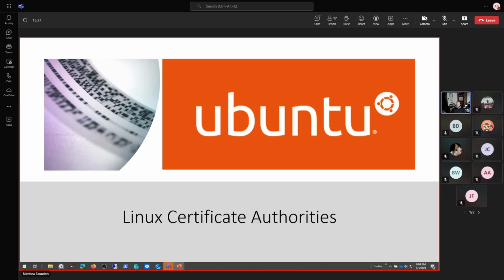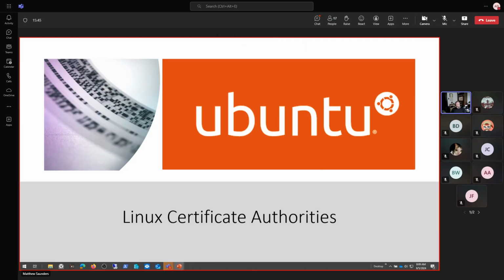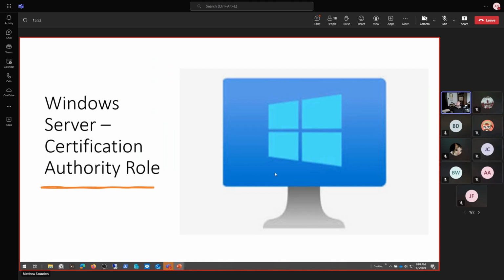Microsoft is not the only game in town, but at the same time, this course is Active Directory, securing AD. So I may push us a little bit in that direction just to give you a taste. It is a little bit harder to work with than the Windows one. It's just different, I would say. Much more command line.